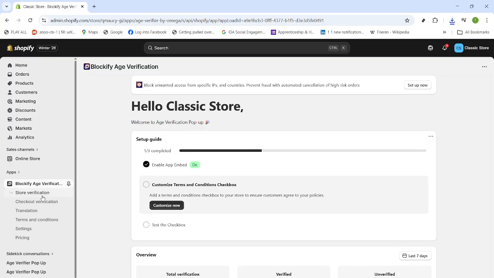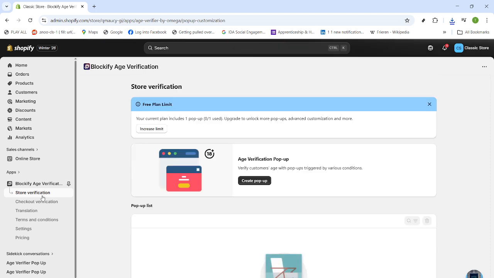Start by signing in to your Shopify admin. From the Apps section, open Blockify Age Verification. When the app loads, head to the Store Verification area. This is your control panel for deciding when the gate appears and what it looks like.